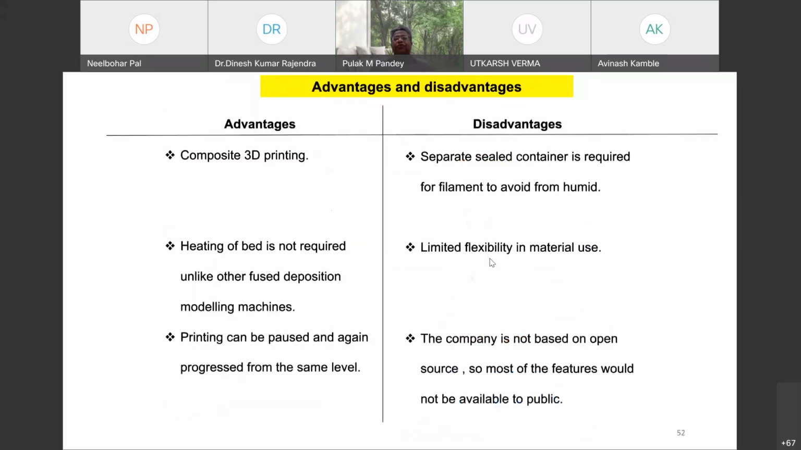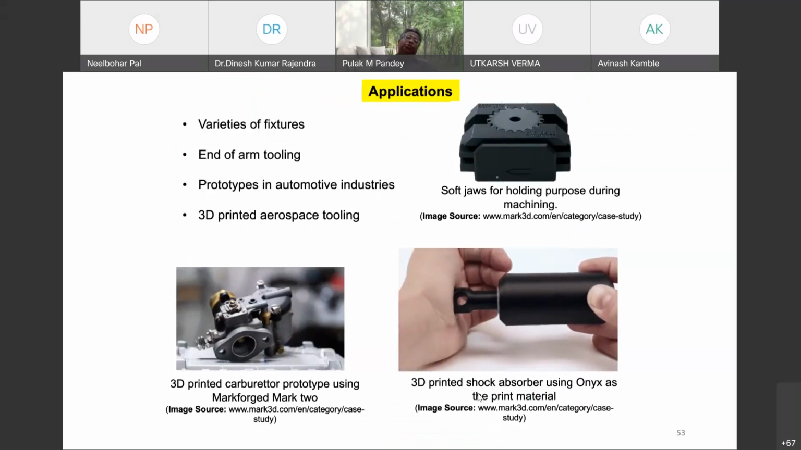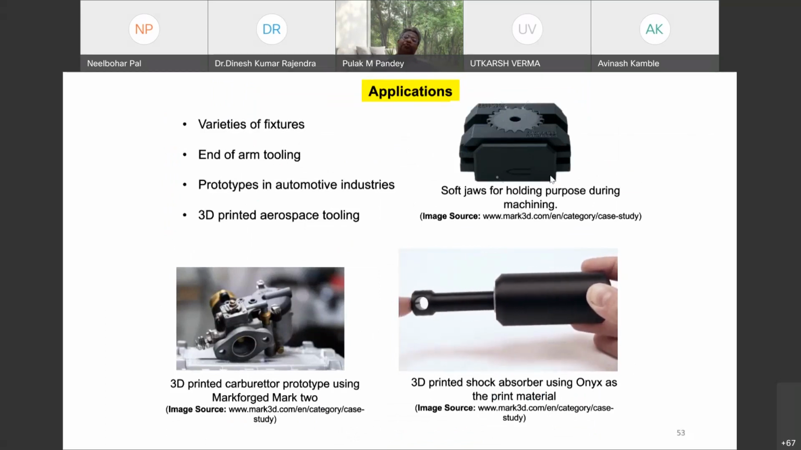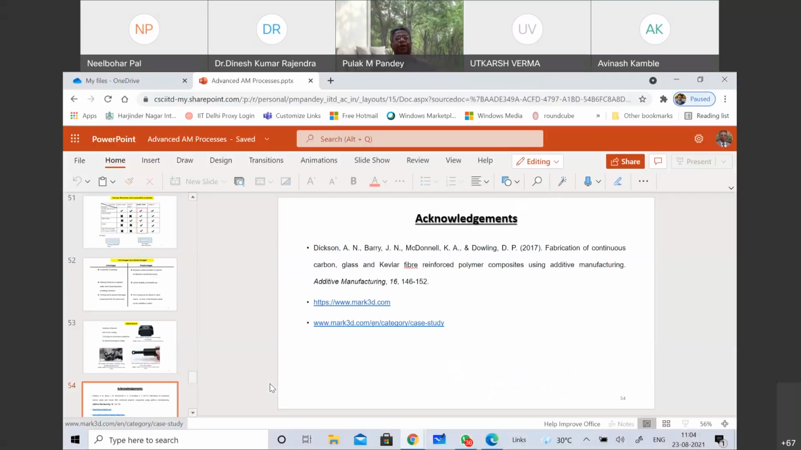Correct. So you basically have functional components made by this printer, the way it has been shown here, like a shock absorber, a jaw for holding purposes in machining, a printed carburetor, etc. Correct? So with this, I'll stop my presentation here, and if you have any questions, I can take up those questions.